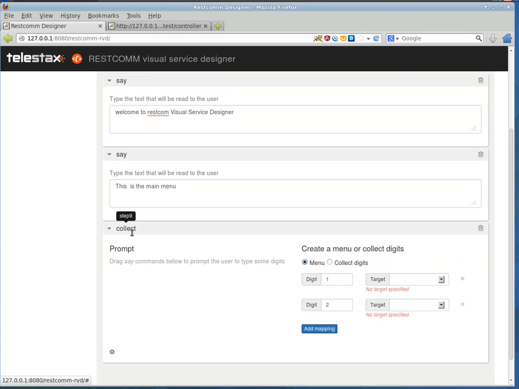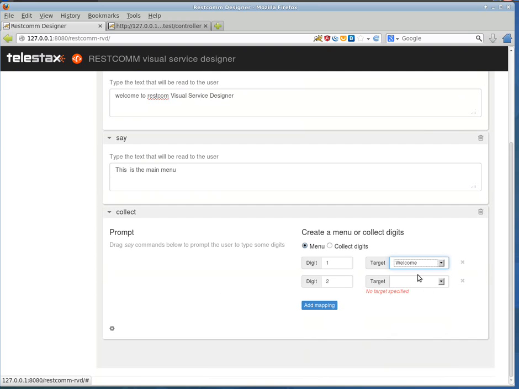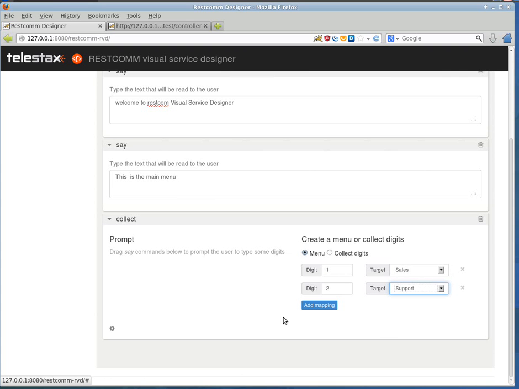Collect steps can be used for two things. First, they work as a menu, which means that according to the input feedback from the caller, it can direct him to one or another destination module. So if the user presses 1, he'll be directed to sales. If he presses 2, he'll be directed to support.